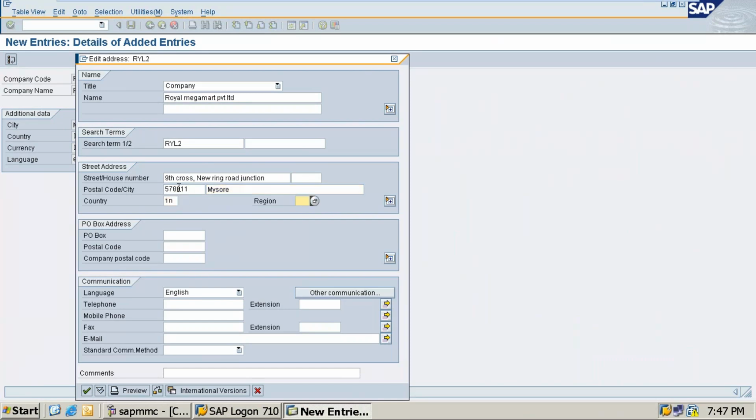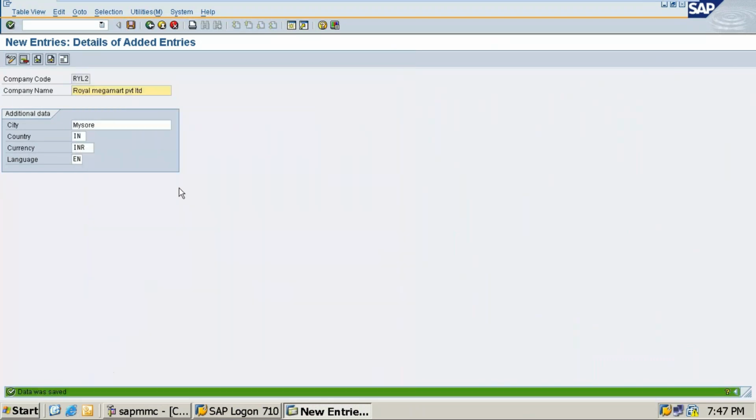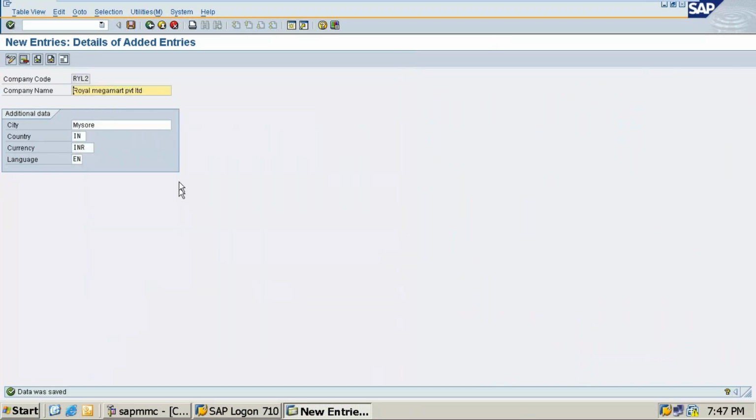Country IN, India. State 10, 10 is for Karnataka. All the other details I'm not filling. Let me press enter to save. Data was saved. If you get this message, that means it is saved. Since I've already got that first request for the first company, the second time it will not show me.